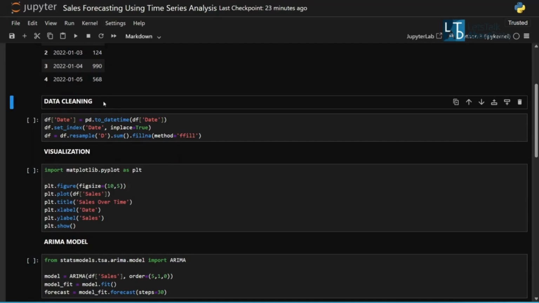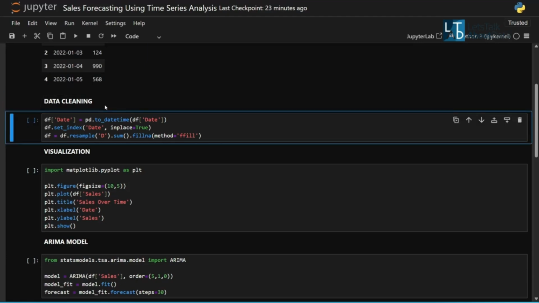pd.to_datetime makes sure our dates are in proper format. We set the date as the index to use time series functions. Resample ensures daily data, and fillna fills missing days by carrying forward the last value.